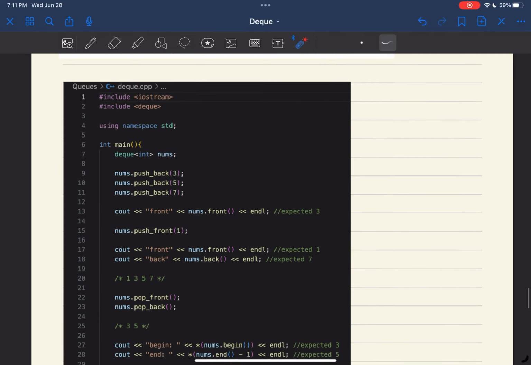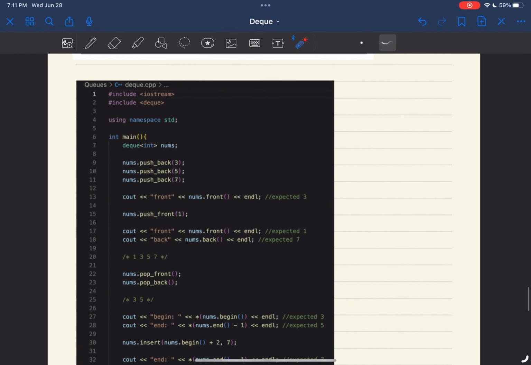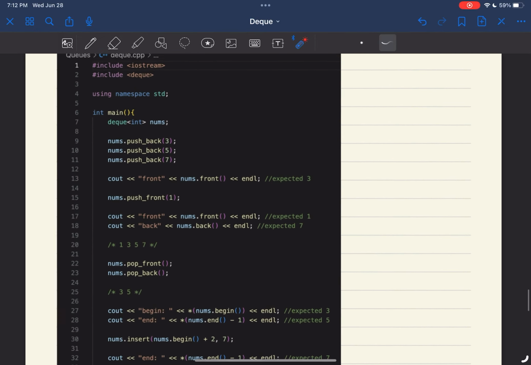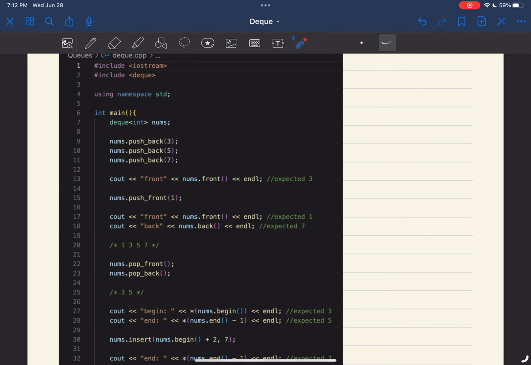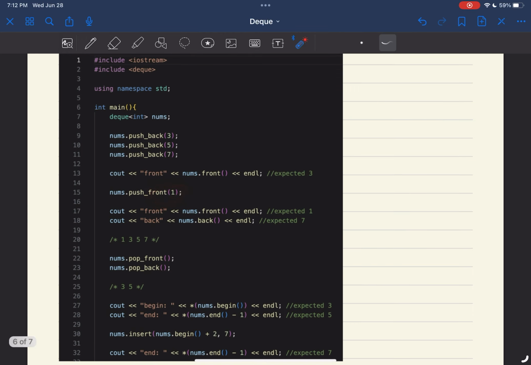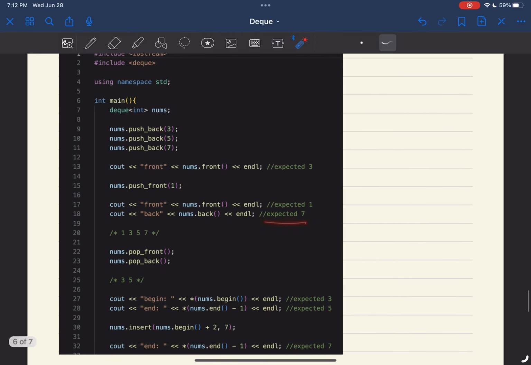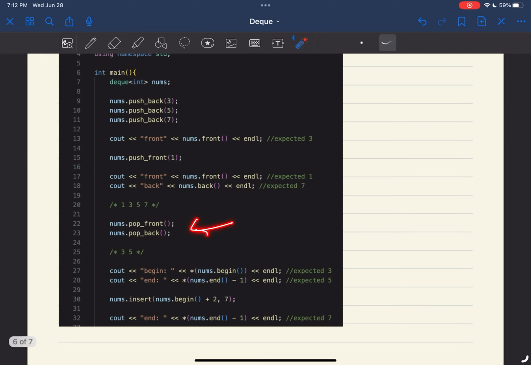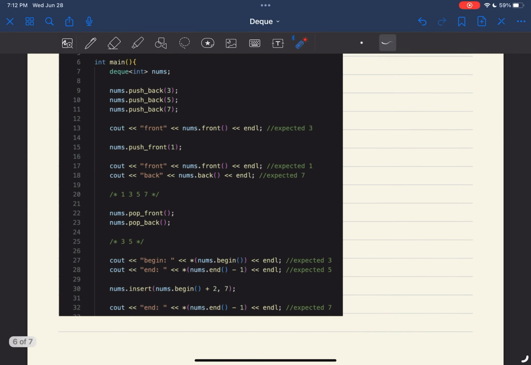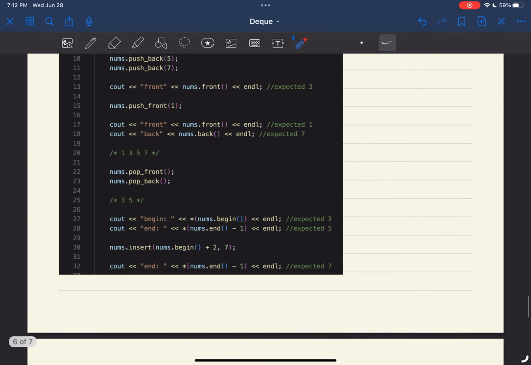And this is what it looks like in terms of code. So this is the same example here. We push 3 in first, so our front becomes 3. And then once we push 1, our front becomes 1. And our back is 7, since it's the last one pushed in. And yeah, here is another example of popping from the front and the back.